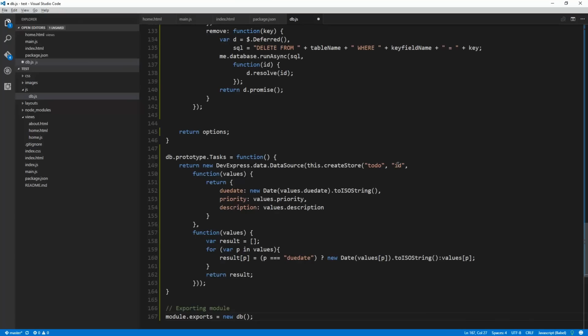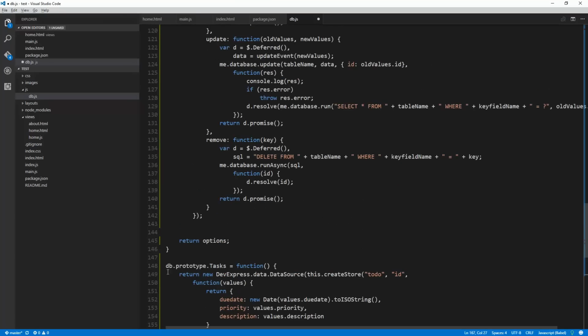The most important thing is that this DB object has a task property which will return this DevExpress data source, where we will create everything. The configuration object will be created to allow us to do CRUD operations. So we can select, update, delete, and insert. And that is pretty much what I want to tell about this. After the webinar, you can download this entire demonstration application, and you can check out what it does.